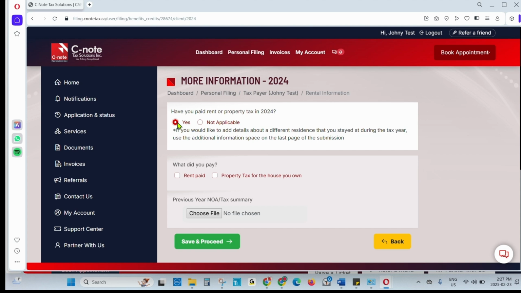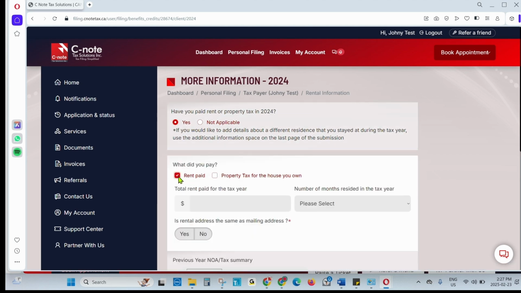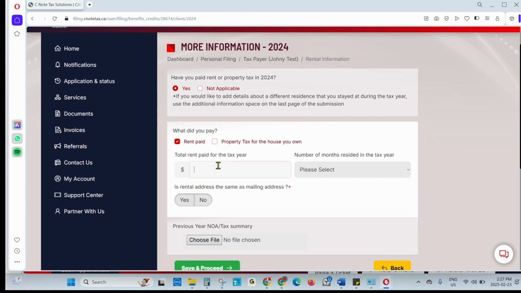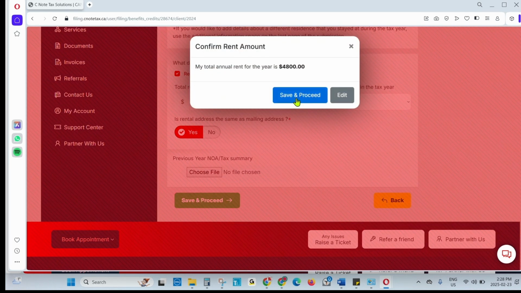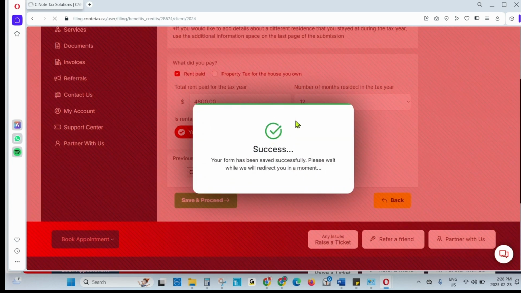If you need to declare rent-related information, please provide it in this section. Enter the total rent you paid during the year, or the property tax for the home you own, if applicable. You may also upload your previous year's notice of assessment from CRA or the tax summary. Once done, click Save and Proceed.